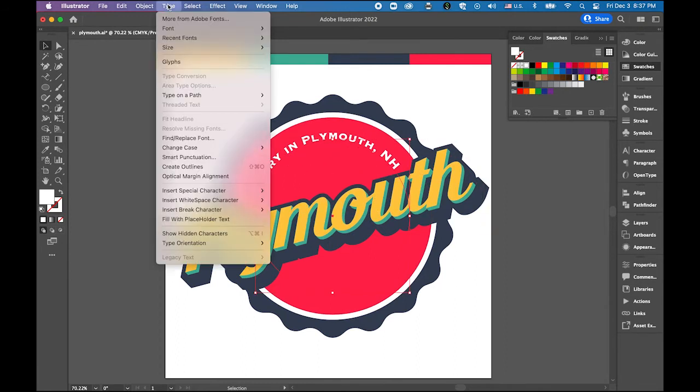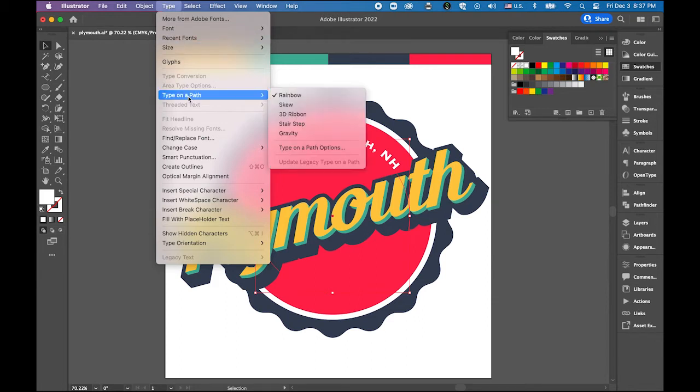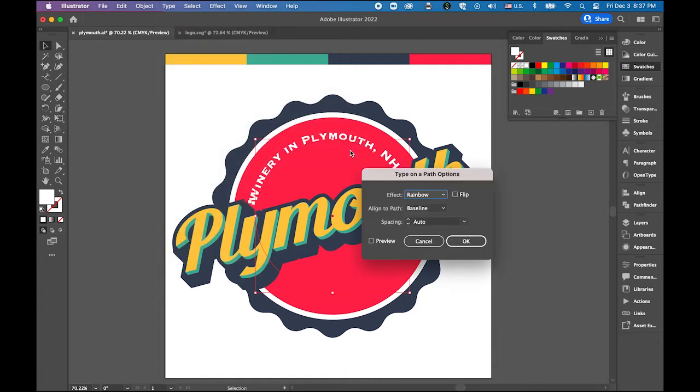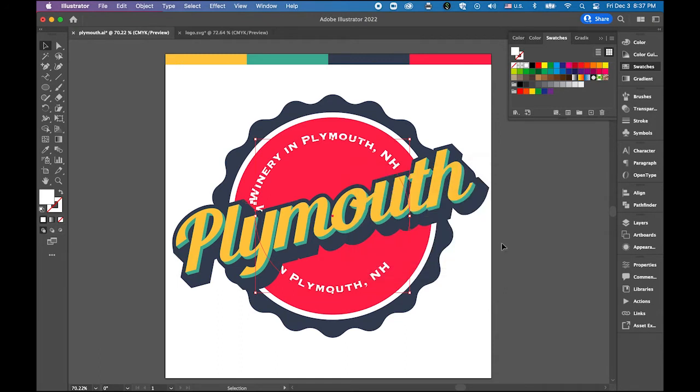And then go to the Type menu. Then choose Type on a Path, Type on a Path options. Then choose Flip. Check this one. And okay. See? And let me rotate it a little bit. So I have a text.